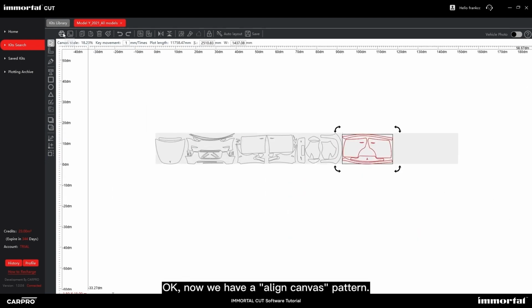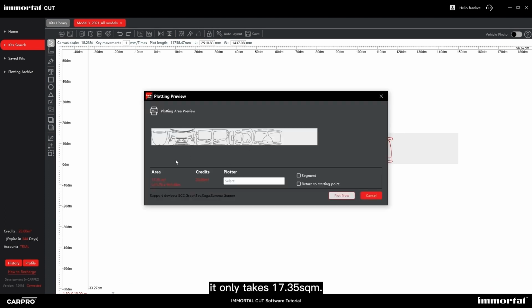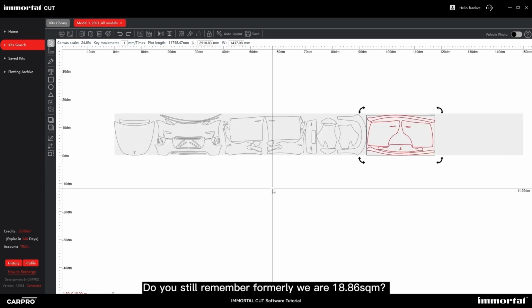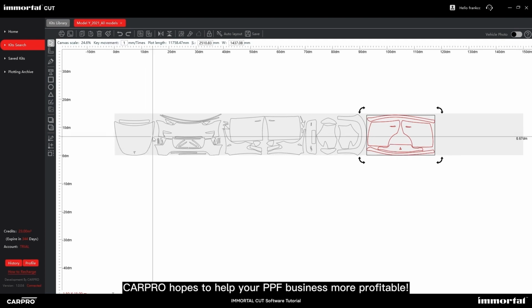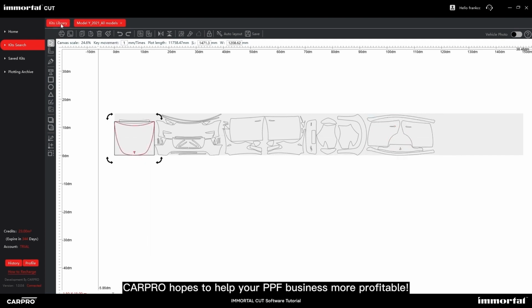Okay, now we have an aligned canvas pattern. It only takes 17.35 square meters. Do you still remember formerly it was 18.86 square meters? It helps you save your material by a further 10%. CarPro hopes to help your PPF business be more profitable.